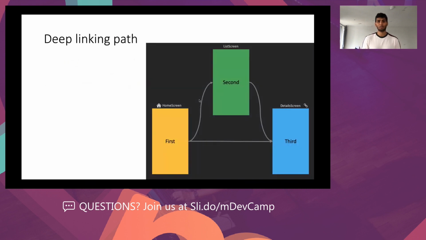One last thing I want to talk about with deep linking is when you have multiple paths that lead to a deep link destination. In this case, we have two paths: first, second, third, and first, third. The navigation component just takes the shortest path to the destination. So in this case, when the user follows a deep link, they would just see first and second in the backstack, not 1, 2, 3.